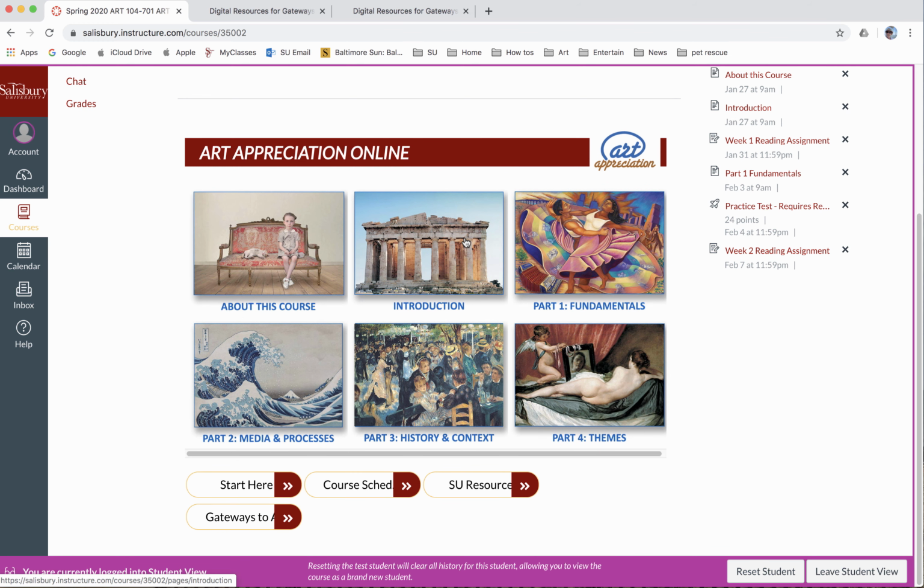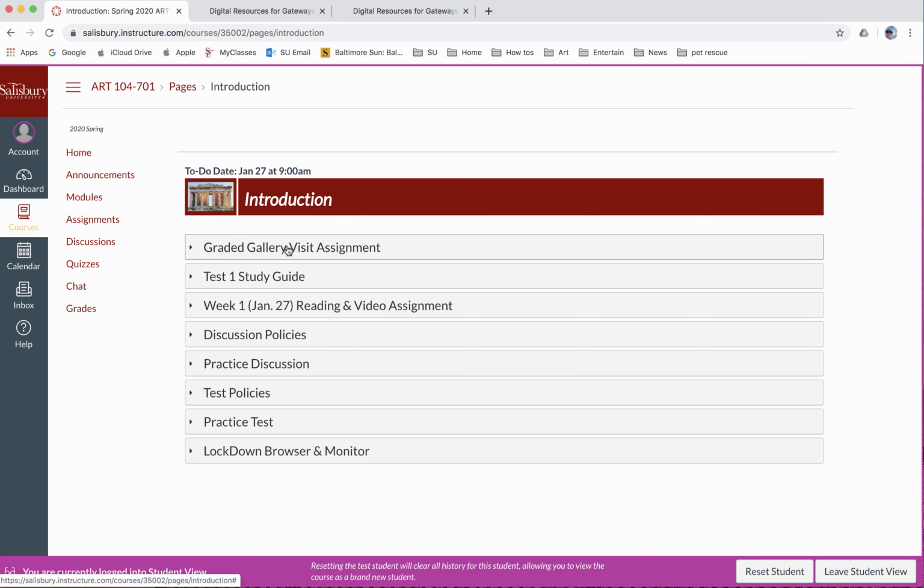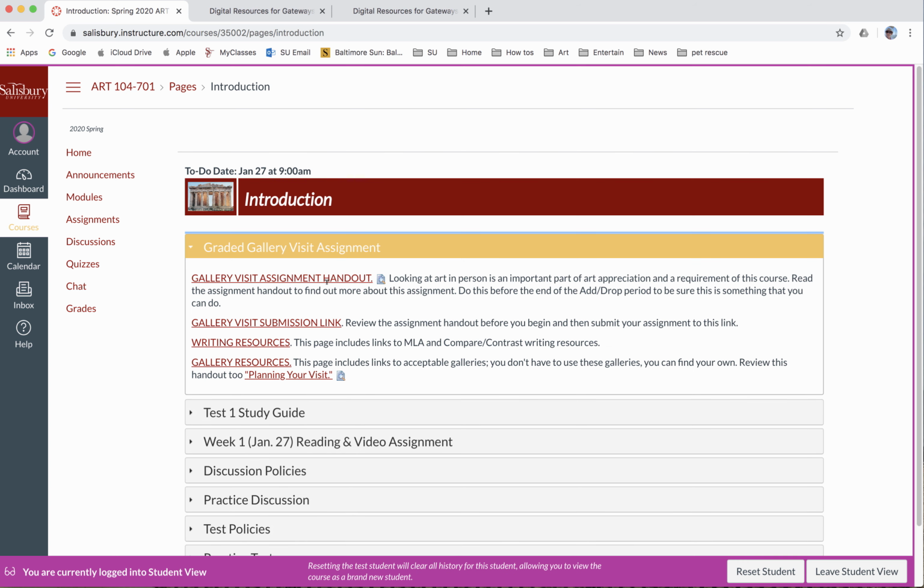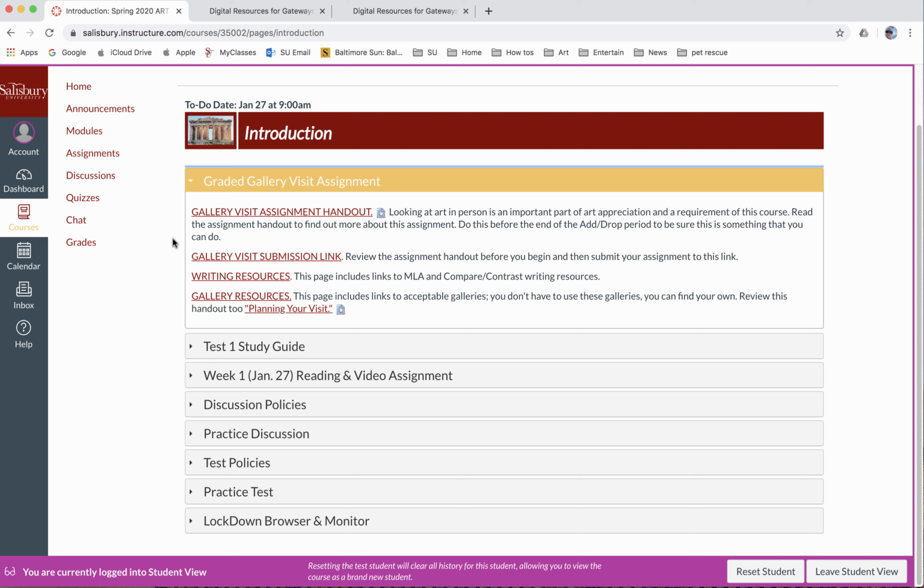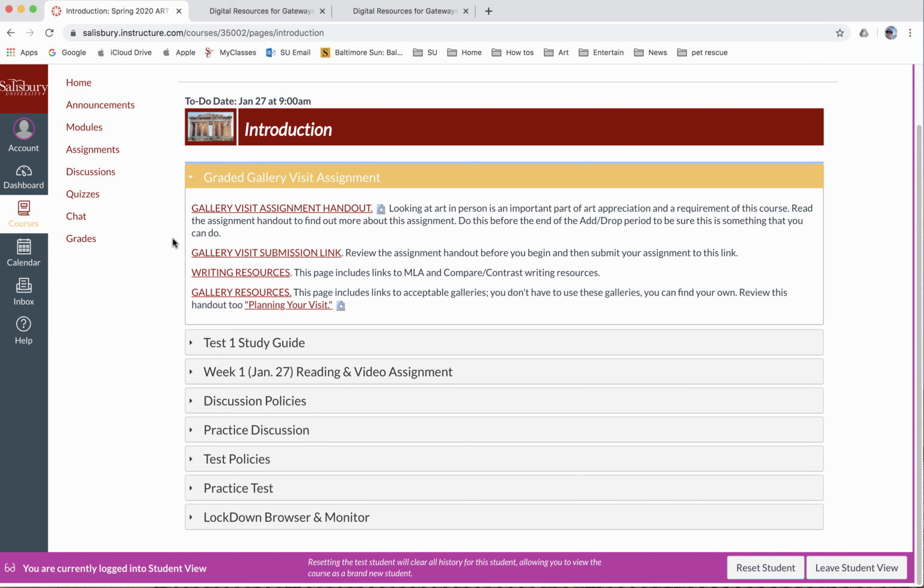As I said, go through all the buttons because there's a lot of information, and one thing I do want you to see in the introduction section is the handout about the gallery visit. Everybody's required to do one. Read the handout to make sure that's something you can and are willing to do.